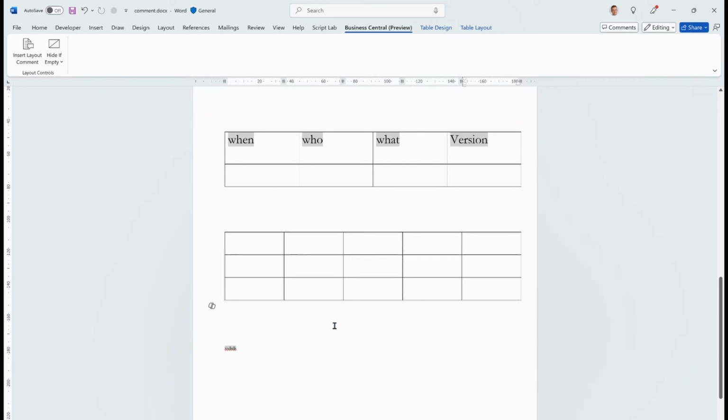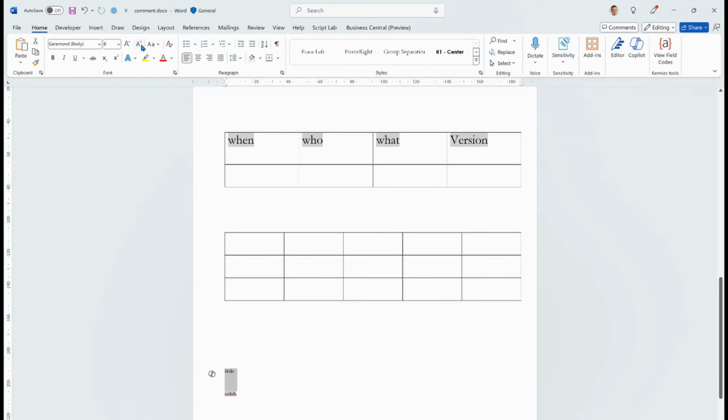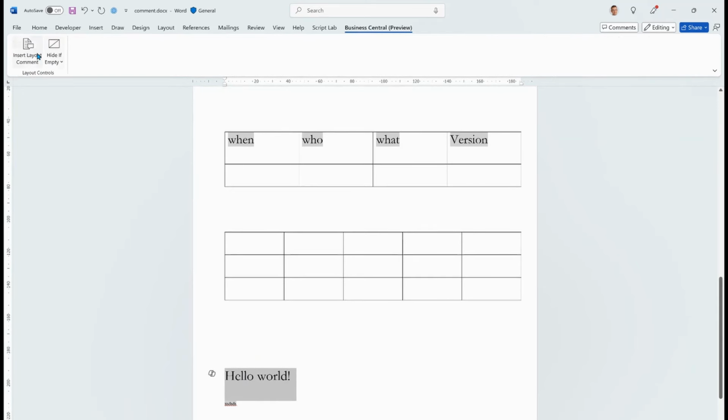And similarly, for a text, I can just write something. Maybe I should say hello world. That's very small. Let's just make that a little bit bigger. Hello world. And of course, hello world is just a developer thing. So we want to make sure this is in a comment. So I will put that in a comment like this.